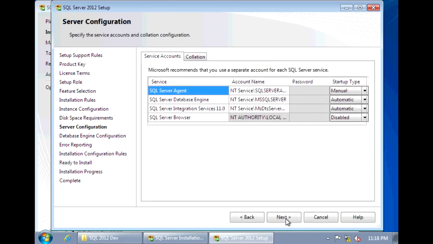Now here under server configuration, you could specify the login, the account you want to use to run each of these SQL services. Now since this is just a test machine, I'm going to leave it as the default, the NT service. But if this was a production environment, you certainly want to create a domain account to run each of these services, and best practice is to have a different domain account for each one of these services. Click Next.